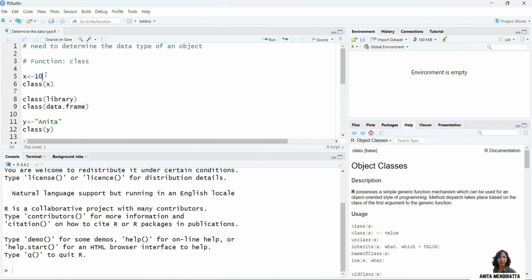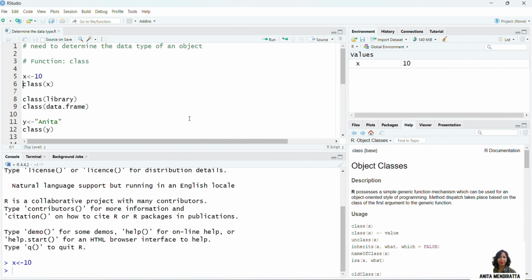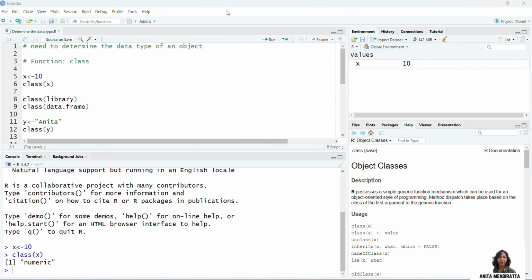If suppose I want to assign a value of 10 to an object x and I hit run, then I can see that this value is created, and in the environment pane I can see that x has been assigned a value of 10. Now, if I want to know the data type for this variable x, I need to use function called class. Running it is showing that object x has a numeric data type.